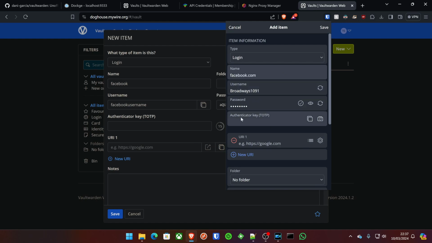But we can click there. Now, at this point, if you already have a TOTP set up on Facebook, you could disable that, re-enable it, and put the authenticator key in here, or the QR code, and then you could save it, and then your authenticator code for Facebook would be saved inside here.